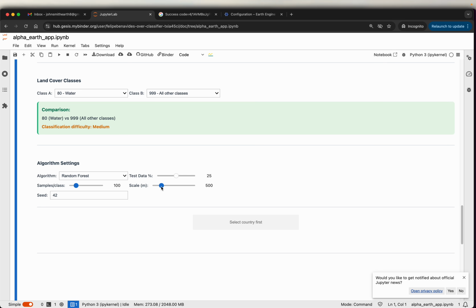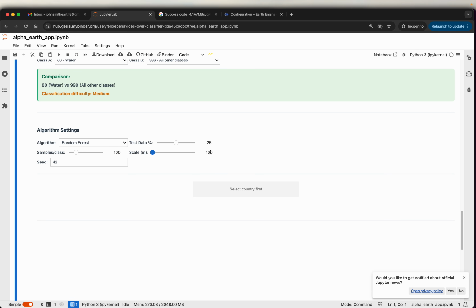And you can select the scale of the Google AlphaEarth embeddings. This is the spatial scale. So you can go from original scale, which is 100 meters, up to 2,000 meters in case that you want to do some kind of upscaling because your area is too large or because you're running out of memory. But this time I'm gonna keep it to the native original scale, which is 100 meters. You can also change the seed for reproducibility.